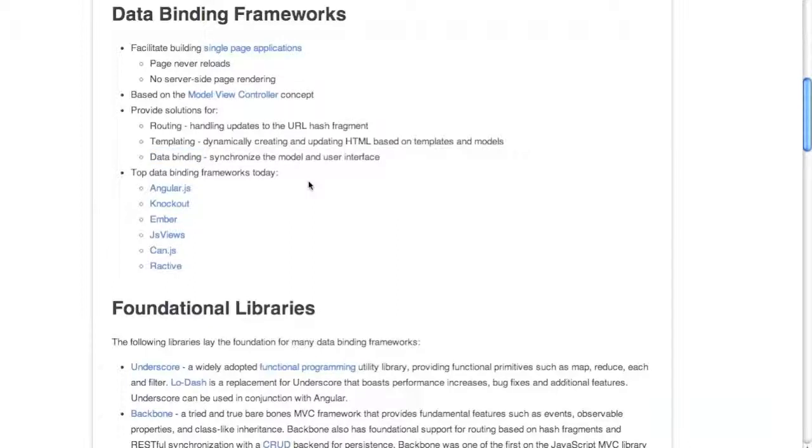So the top data binding frameworks today are Angular, Knockout, Ember. These are the top ones, and I've heard about these other ones too, and there are many, many more. It's hard to tell which one is the best, but they all provide overlapping functionality. But I've heard at conferences and so on that a lot of people prefer Angular as their favorite one.